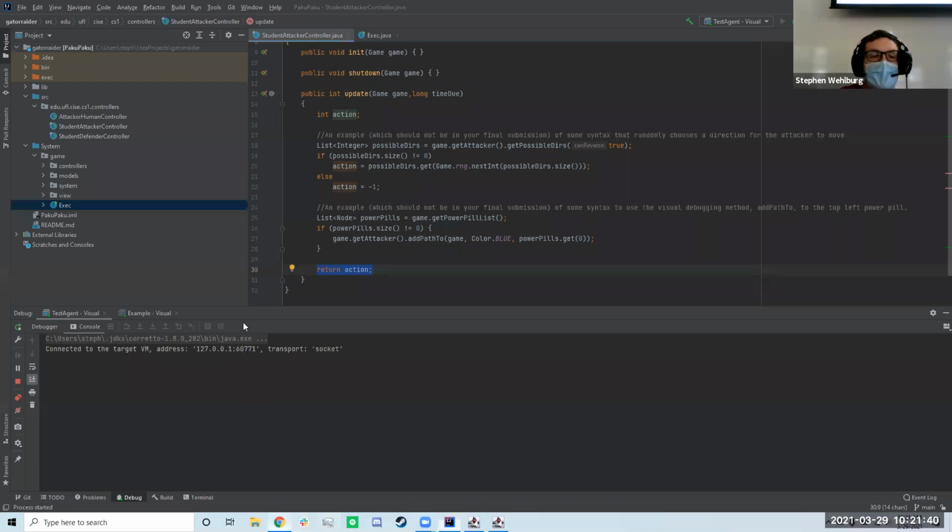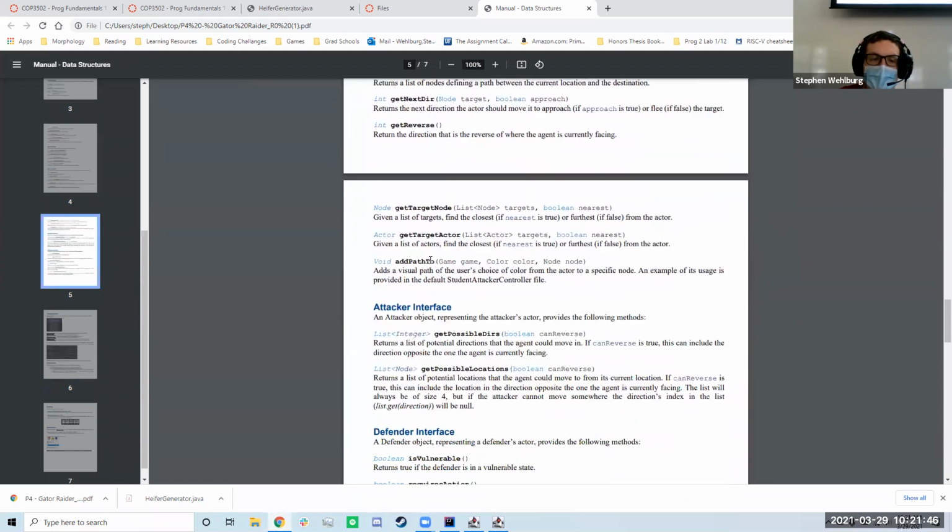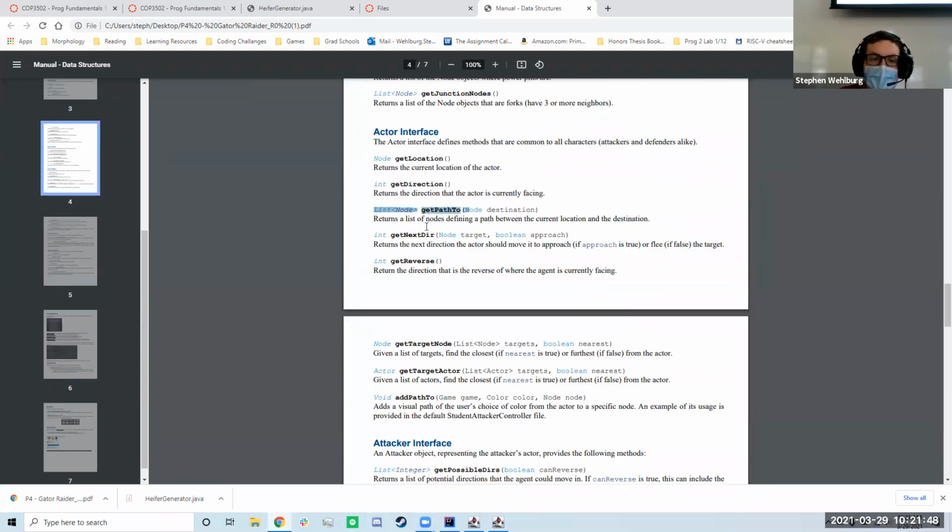So most of the time, you're honestly going to be using get next direction right here. It returns the next direction the actor should move if approach is true, or flee if it's false. So you'll give it a node that you want to go to, and then set approach to true, and that'll return something you can store in action and then return action. You're deciding what Pac-Man does, most likely using this. I don't think you should be using direct numbers for this, but they are just represented as integers.